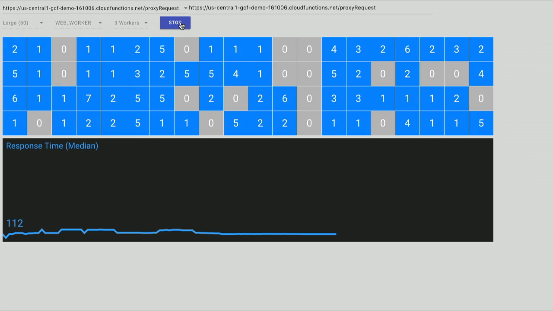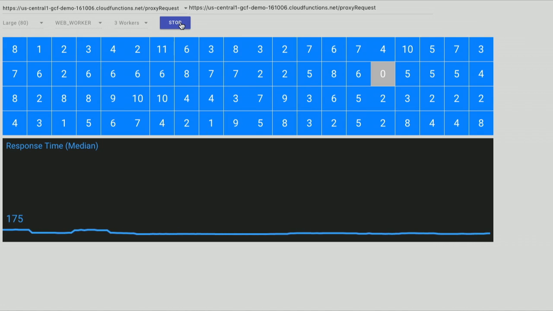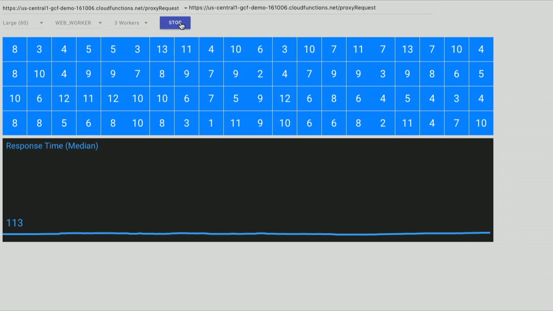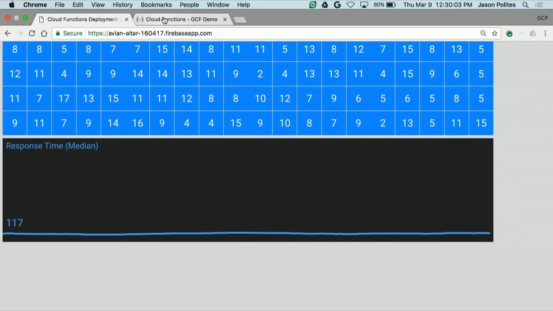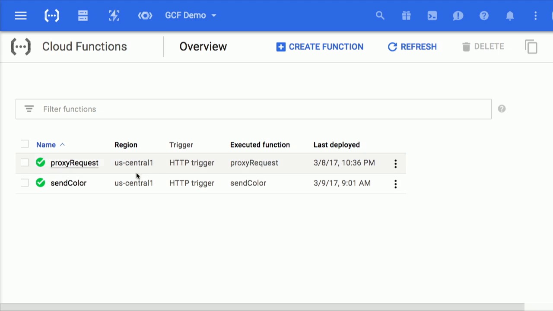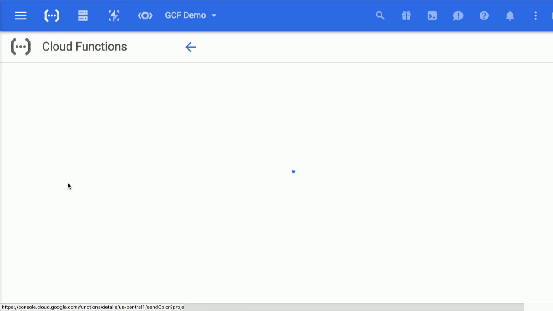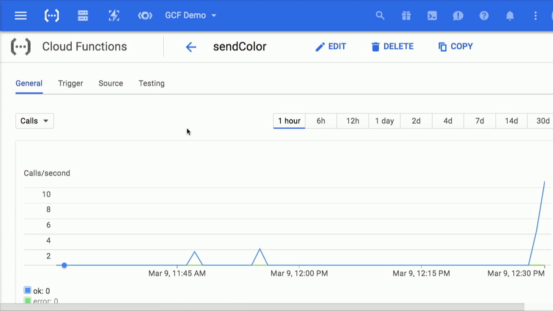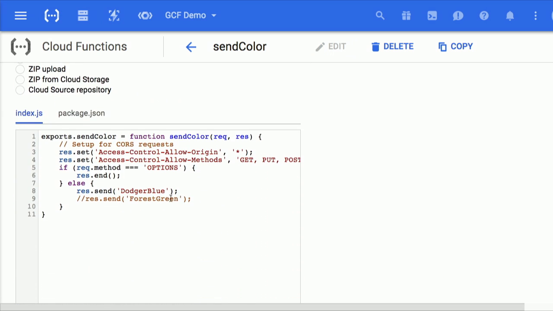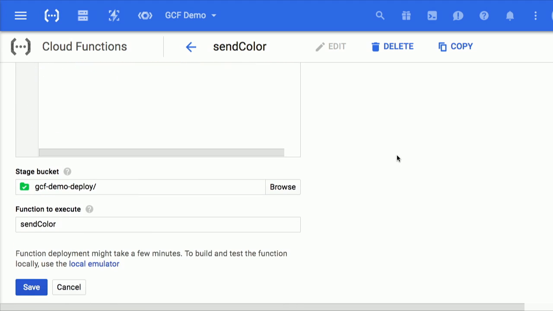So let's see if this works. Okay. These are all my boxes changing color. And below you can see the latency. Now, I'm going to switch over to my Cloud Console. Here's my send color function. I'm just going to edit. So you can see here, this is where I'm sending the response. It's just an HTTP function. I've got some CORS stuff there just to make it callable from the browser. Just ignore that. So I'm going to change this to send green rather than blue.